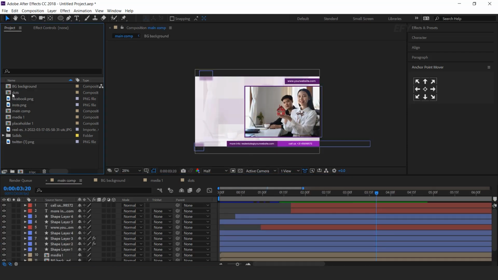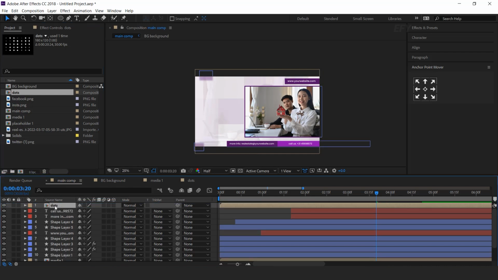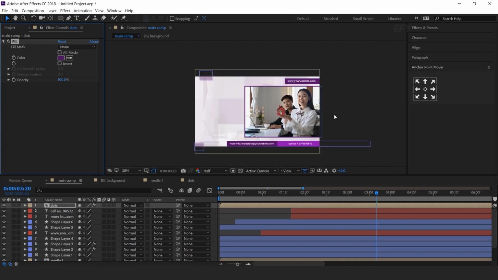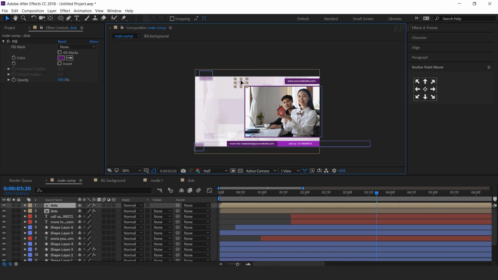Now go to main comp and drag dots comp into the timeline. Select layer and search fill color. And apply the same purple color. And you can adjust them anywhere in comp. And you can also rotate them.